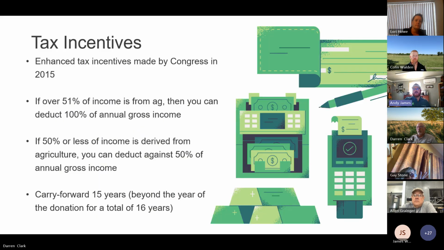So let's go into a little more detail on the tax incentives. Back in 2015, they passed some new legislation, so now we're approaching this 10-year time frame. But essentially, the value of the easement, in a lot of cases, could be anywhere between, say, 30 and 50 or 60% of the market value of a property. And that could be pretty significant value, depending on the size of your property.